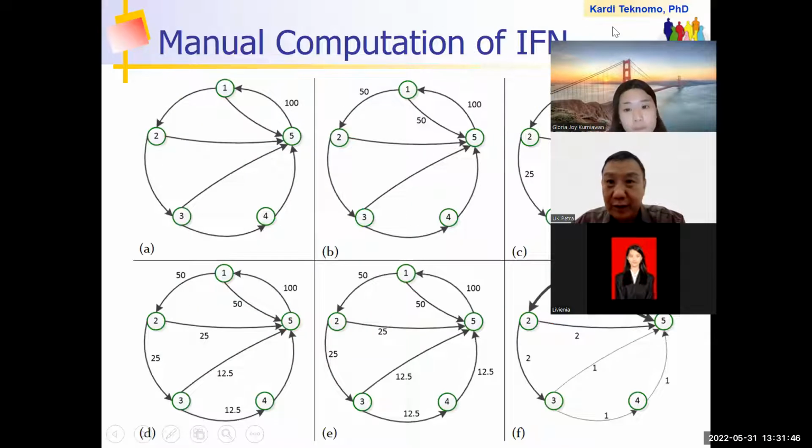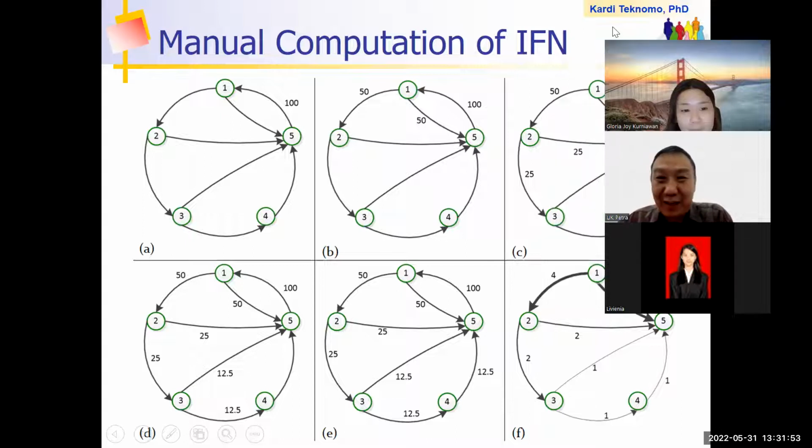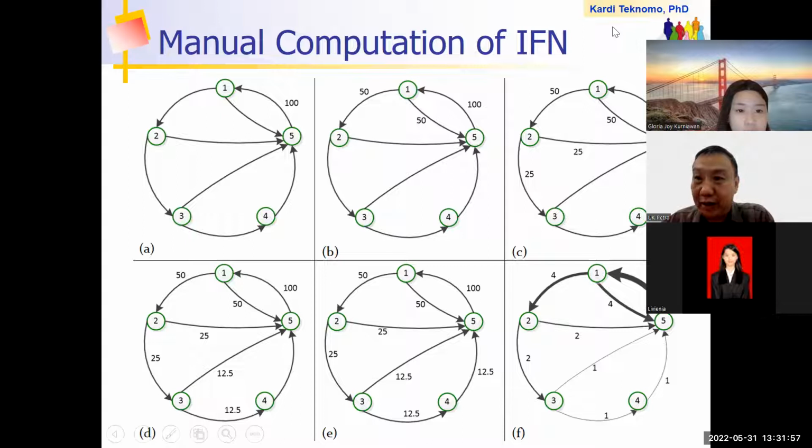No question, yeah? Okay, so let's go to the detail now. That is to lure you, okay, with certain applications. So let's go to the detail. So how will we calculate the IFN?